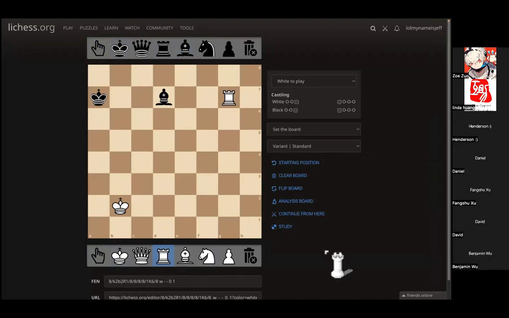An absolute pin. Yep, that is correct. It's indeed an absolute pin. The reason being that this rook here is pinning the bishop to the king, and this bishop can't actually move, because then obviously we'd be able to take the king. So this is indeed an example of an absolute pin.